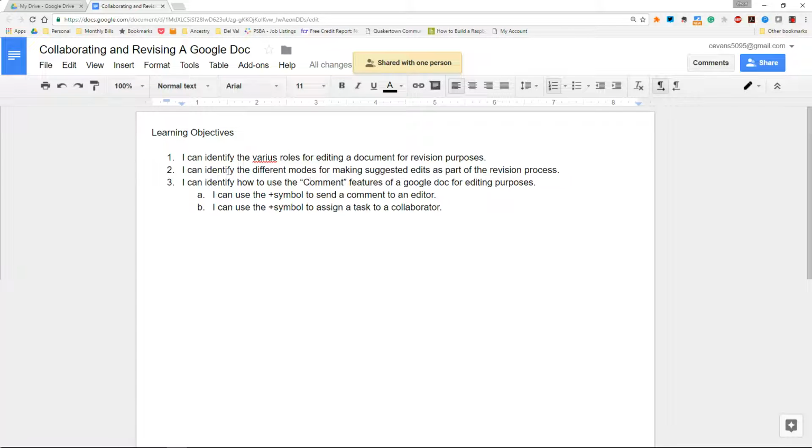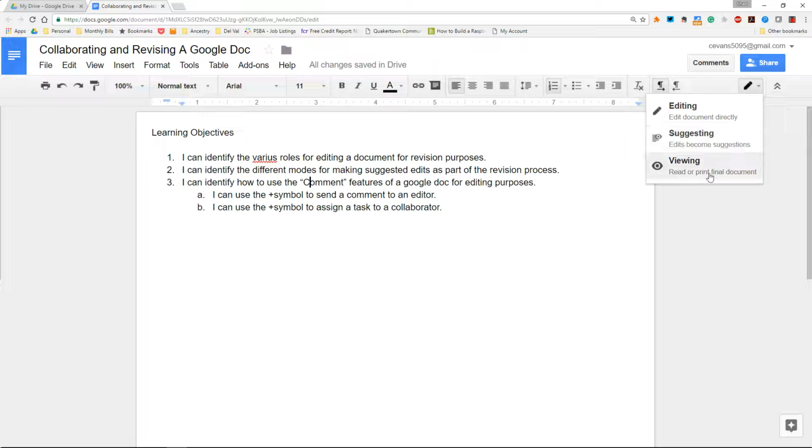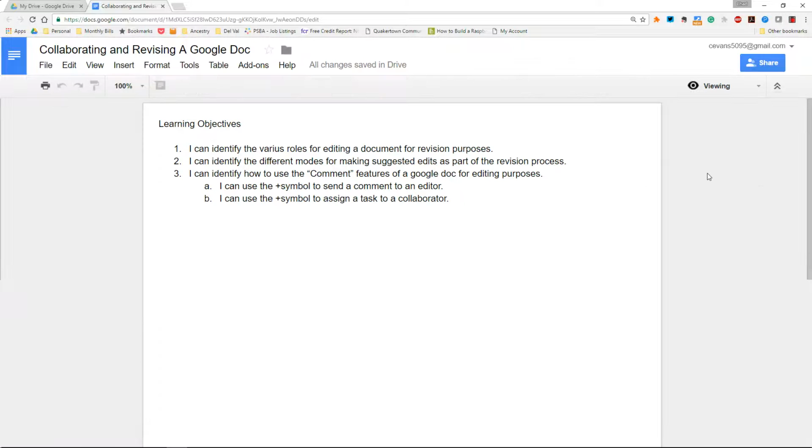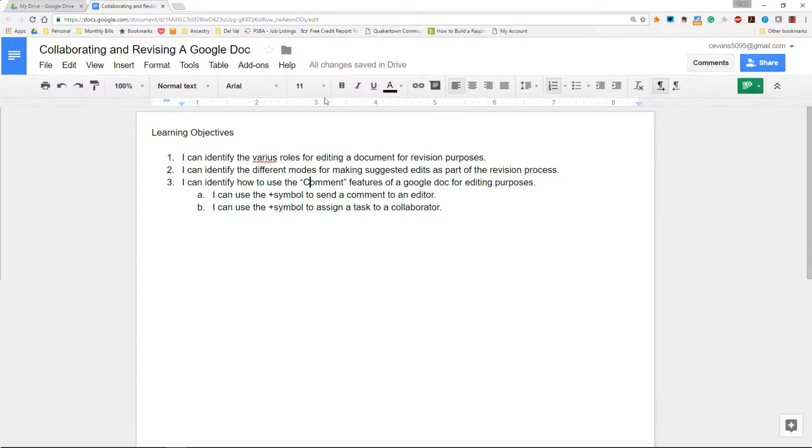The second learning objective for this particular screencast is to identify the different modes. And so I can throw the document into multiple modes by clicking here on the editing mode in the upper right-hand corner of my screen. And I can throw this into view only mode, in which case it's basically looking at it as it would be published.